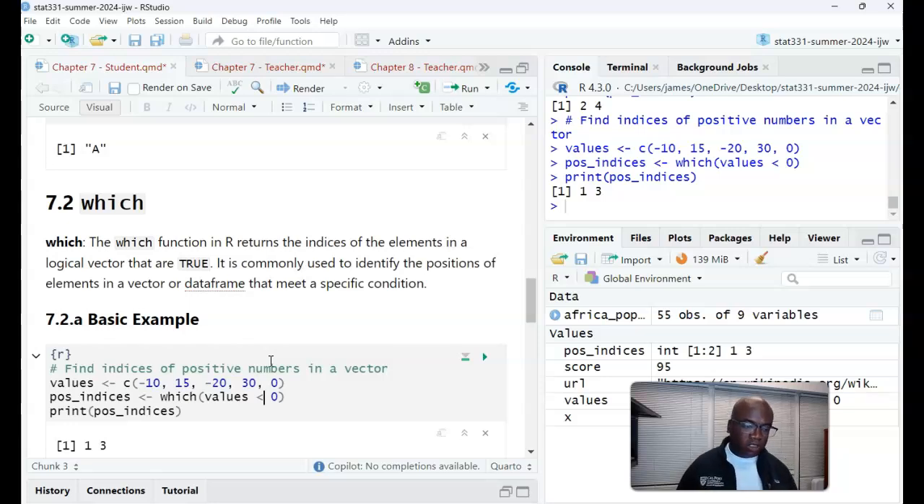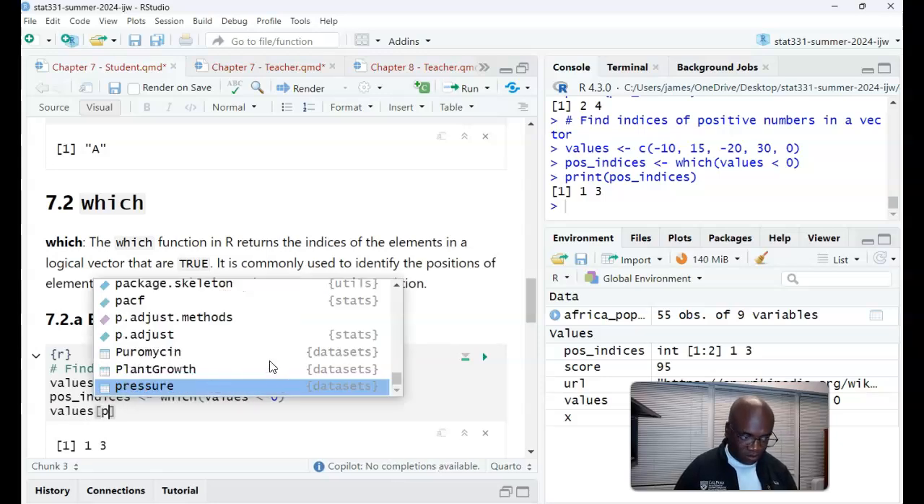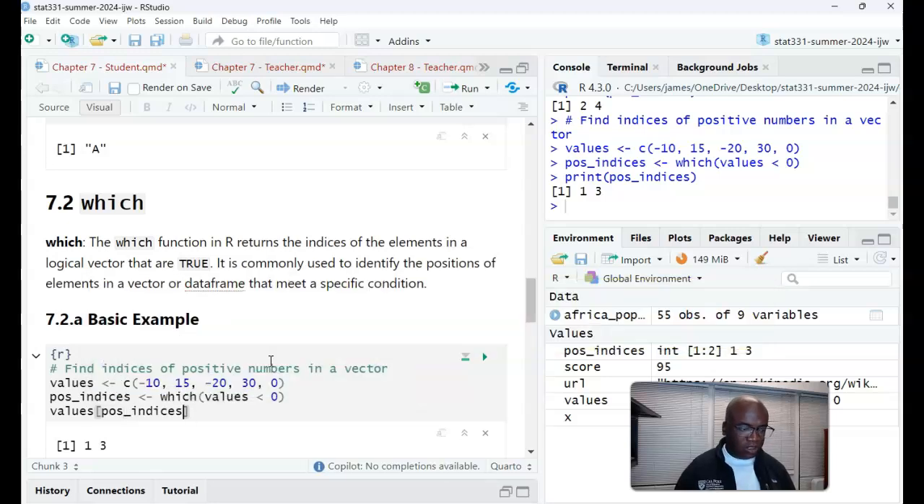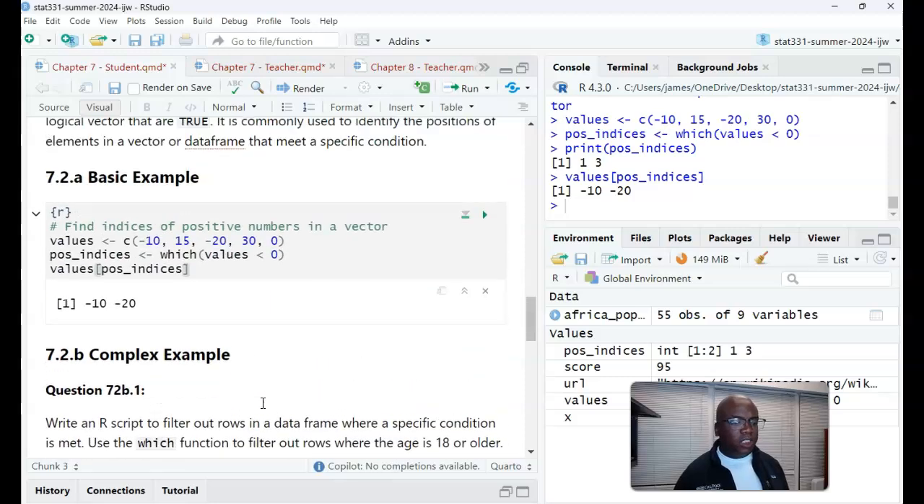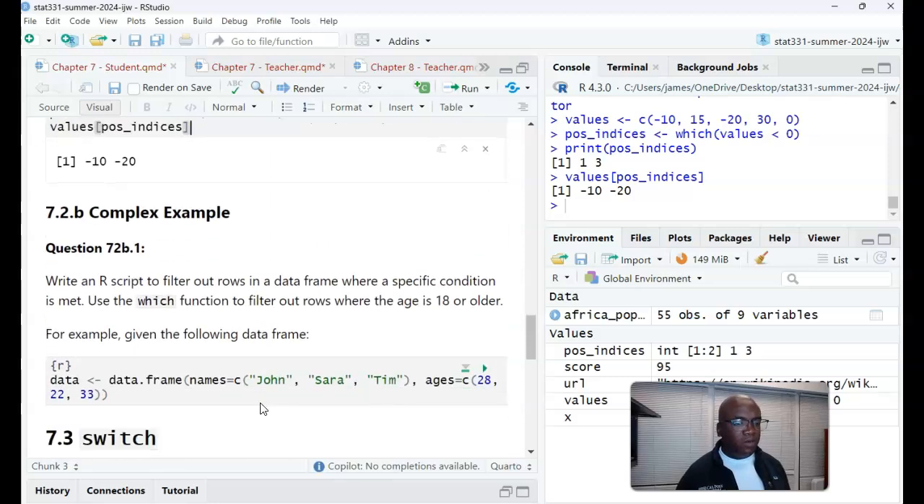So if you wanted to find those numbers that are positive, I can say values positive indices, which should then give me those actual set values. Why don't you take a moment and do this actual example, or at least this complex example.